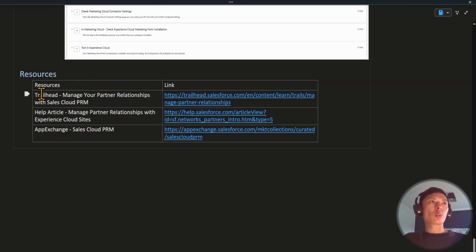In terms of resources, there's a Trailhead module that you can do to manage partner relationships with Sales Cloud, partner relationship management, a hub article providing details on how to manage partner relationship with Experience Cloud sites. And also this is the App Exchange link for Sales Cloud solutions for partner relationship management.